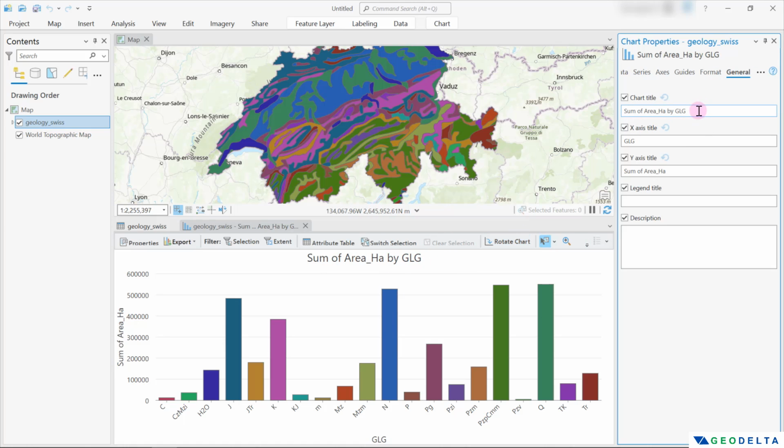For example, if you would like to change the main title of the chart, something like Geology by Area, Switzerland, and of course the x-axis, we can make that to be Geology, and the y-axis, we can refine it just a little bit by saying that's the area displayed in hectares, and so on. Alright guys, so that's our example number 1, how to create bar charts based on a simple GIS dataset like this. Now let's move on to example number 2.